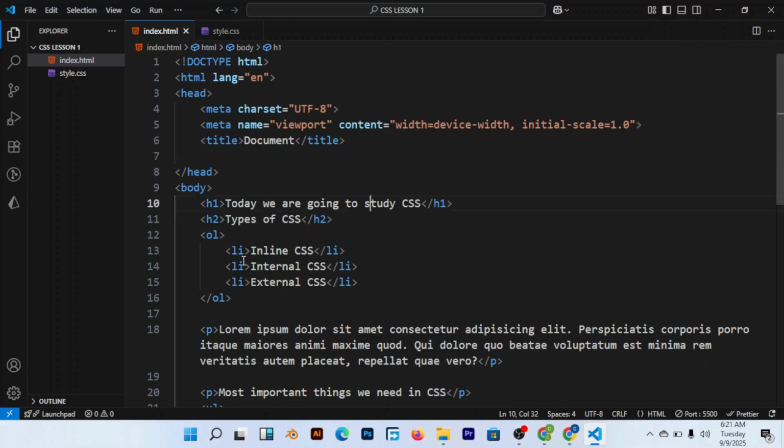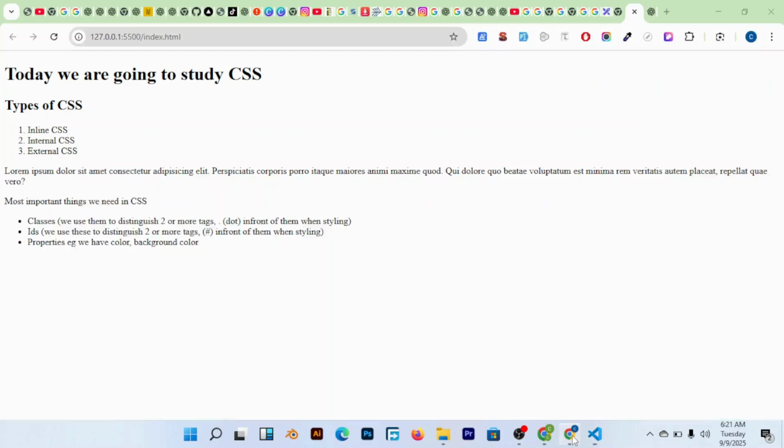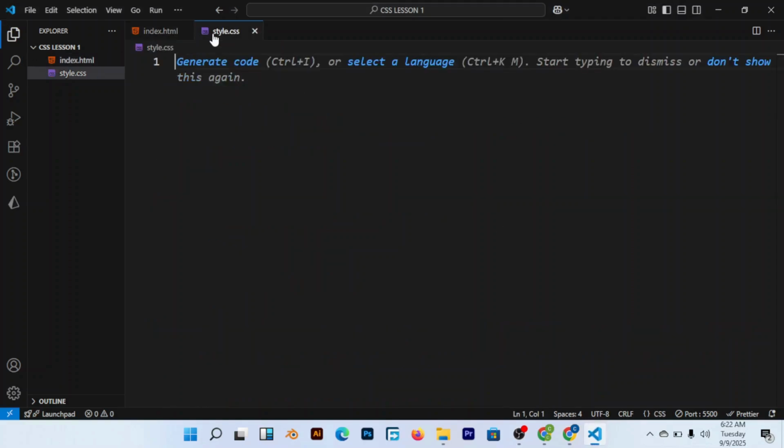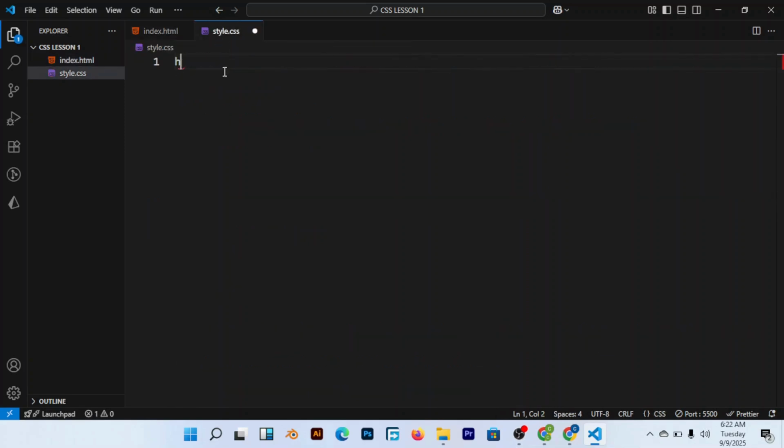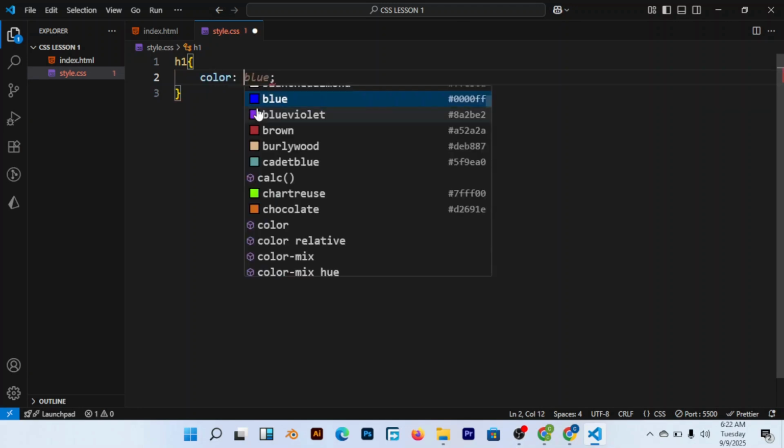So when I come here, I now want to style this. It looks ugly the way it is here. You see it? So how am I going to do this? I'm going to come here on style.css. I just call heading 1. Very easy. Color blue.